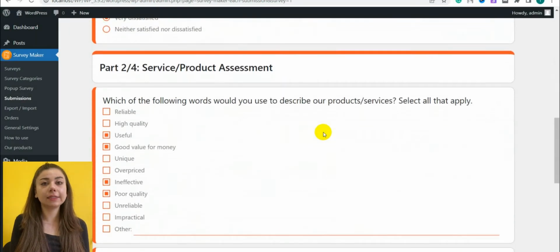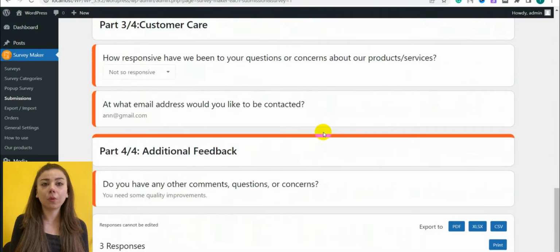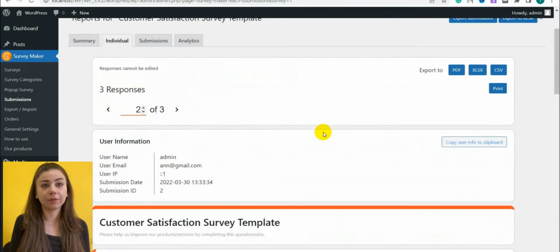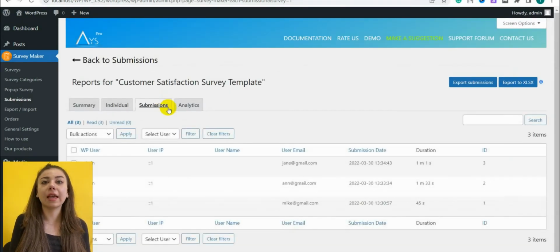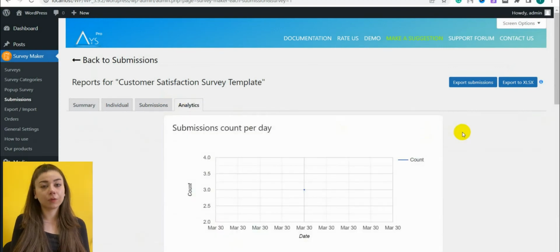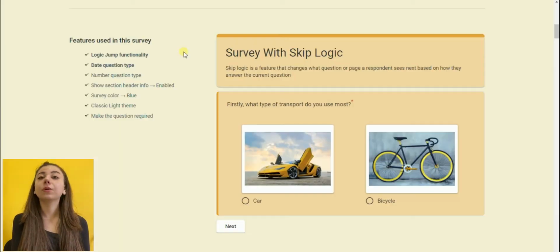Submissions analytics is definitely the number one tool for user tracking. Track your web page visitors and make the right conclusions from your surveys. Create smarter surveys with the Survey Maker plugin.